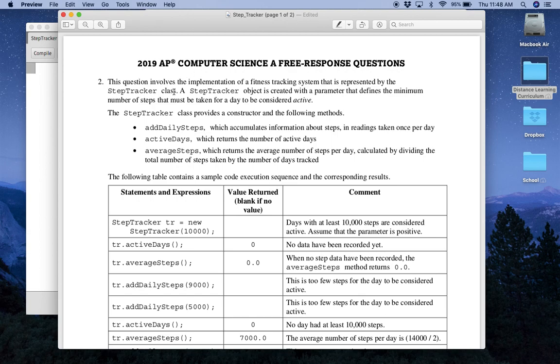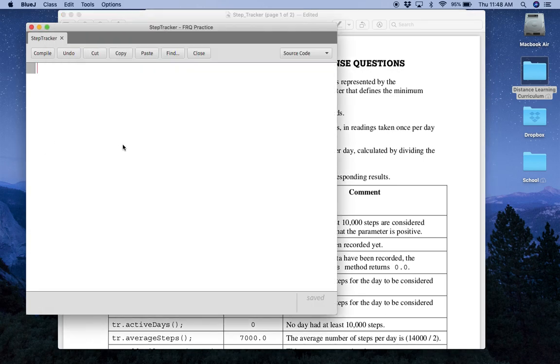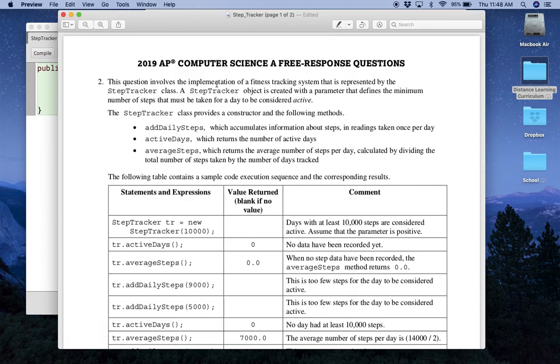So we're creating a StepTracker class. So right away, public class StepTracker. And actually, let me capitalize the T: public class StepTracker. All right, so we're creating a StepTracker class. And let's look at the big picture of what this program does. This is kind of like the software that would go inside of a Fitbit.